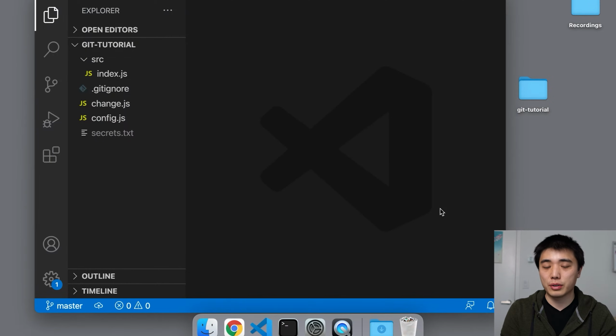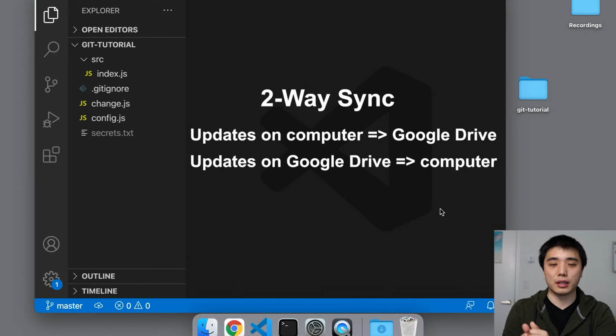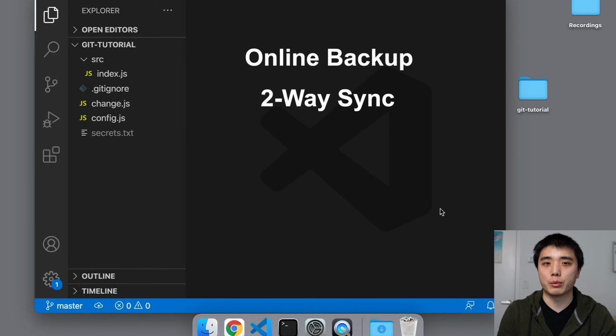So these last two features are known as two-way sync. Any updates on our computer get updated on Google Drive. Any updates on Google Drive get updated back to our computer. Those are the features of Google Drive that we're going to recreate in this project. We're going to do an online backup as well as a two-way sync for our code using Git and GitHub. Let's get started.